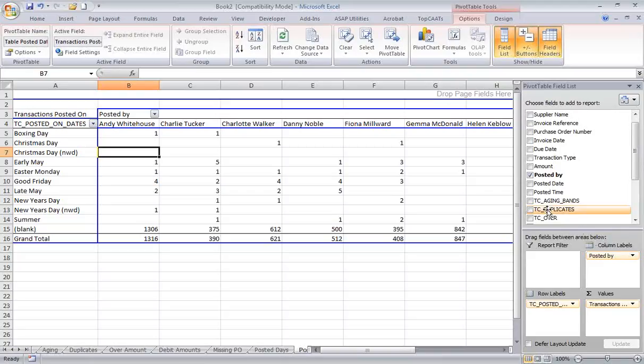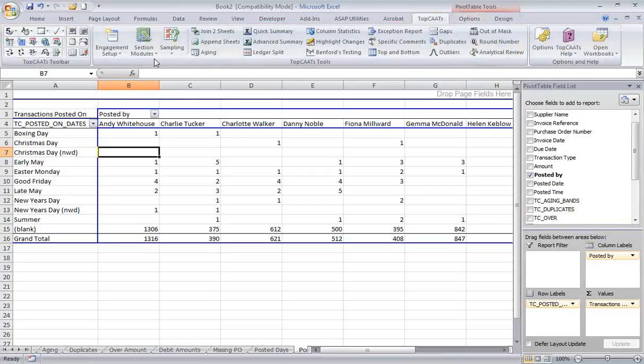So pivot tables are really good for enhancing and expanding on that analysis, and I would encourage you to use them. Okay, so that's just one of the section modules. There are 7 in total within TopCAATs for looking at various different areas of the accounts. We've also got a variety of sampling routines.